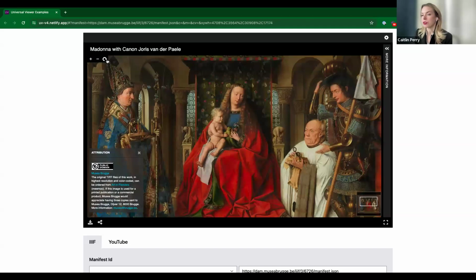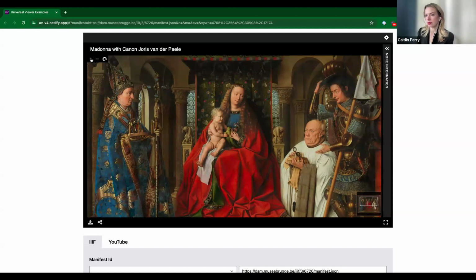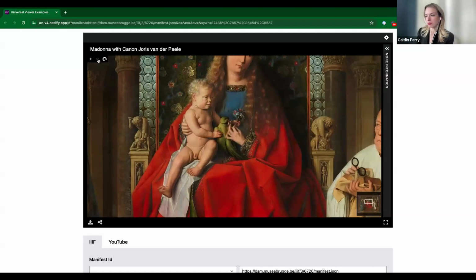Andy, the zooming controls. In Universal Viewer, the zooming controls are usually in the top left-hand corner. They will disappear if you're not rolling your mouse over them so that they don't impede on your view. Does that help?